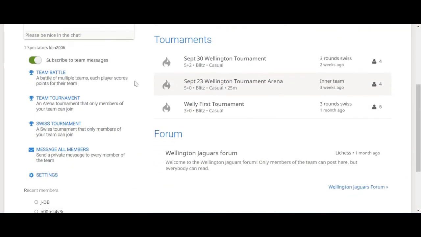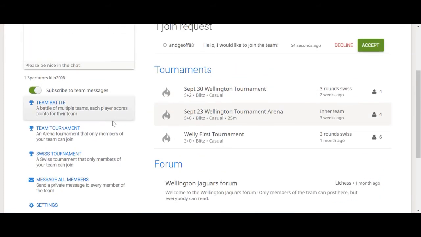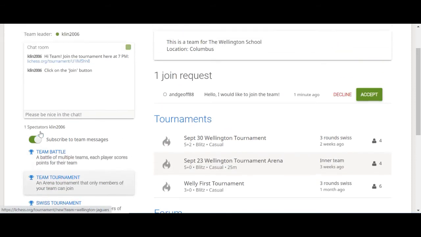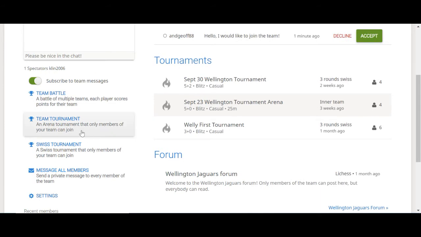So once you have people in your team, there are a lot of different ways you can host a tournament. One is that you can have a tournament just for your team. Another one is you can have a team battle between multiple teams. And if you just want to have it with your team, so if I just want to have it for my Wellington students, you can choose two different formats.